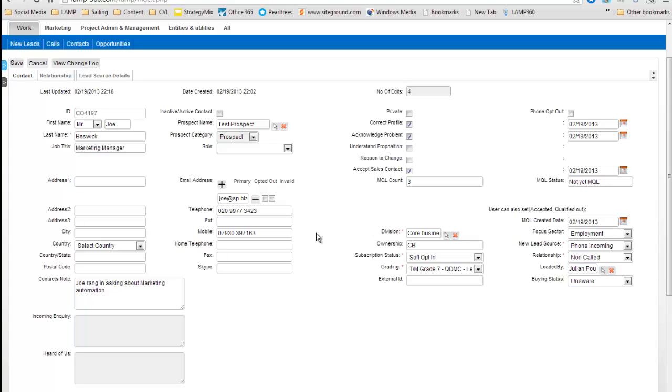Now an MQL is a marketing qualified lead, and we've already found out 3 items of an MQL here, that we've got the correct profile, they acknowledge they've got a problem, and they've agreed to sales contact. Now if they understand our proposition and they've got some reason to change, and these are the dates that these items were set, and now we save this record, this is going to create us an MQL with a lead status set to a marketing qualified lead to be accepted by sales.